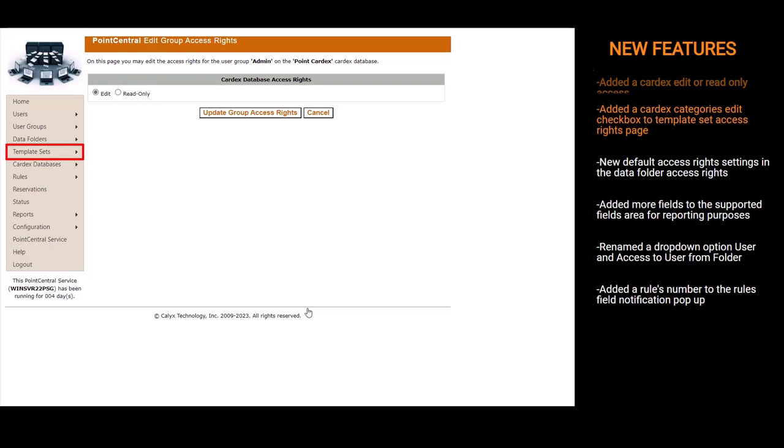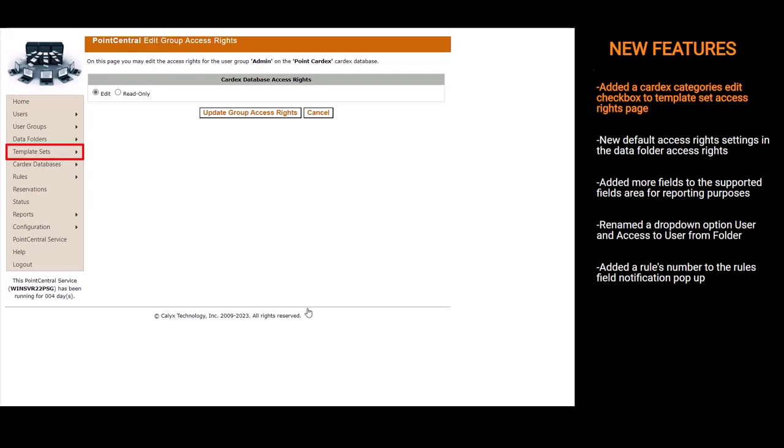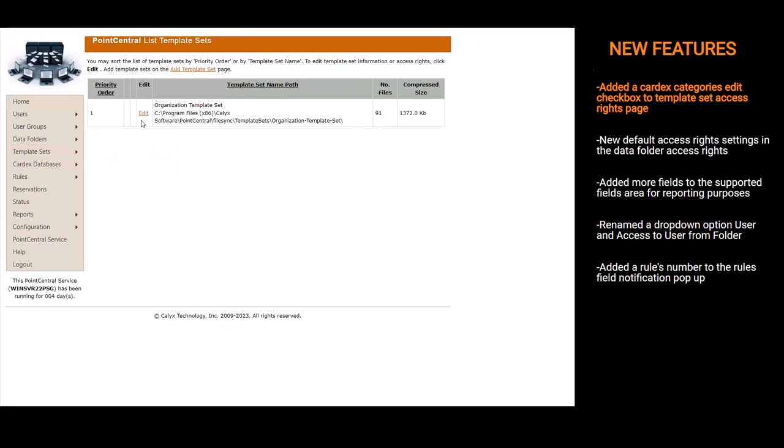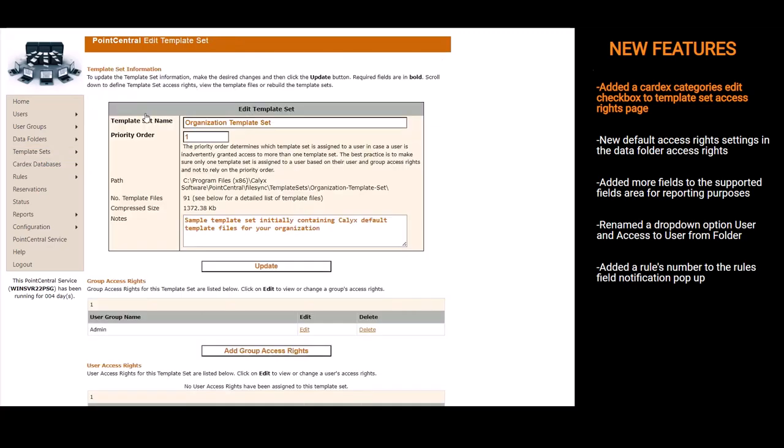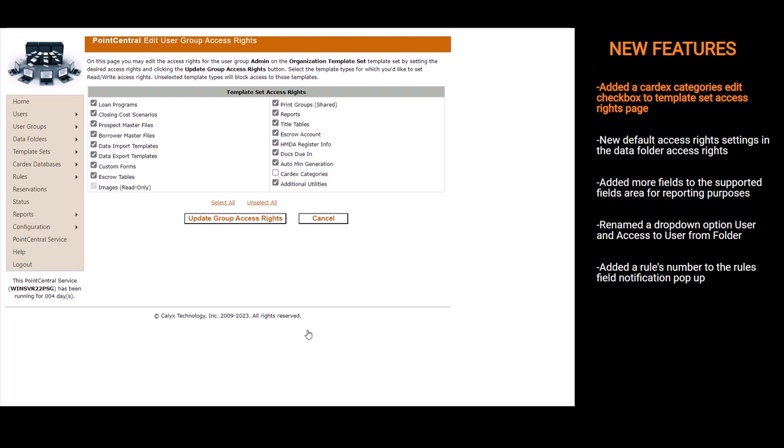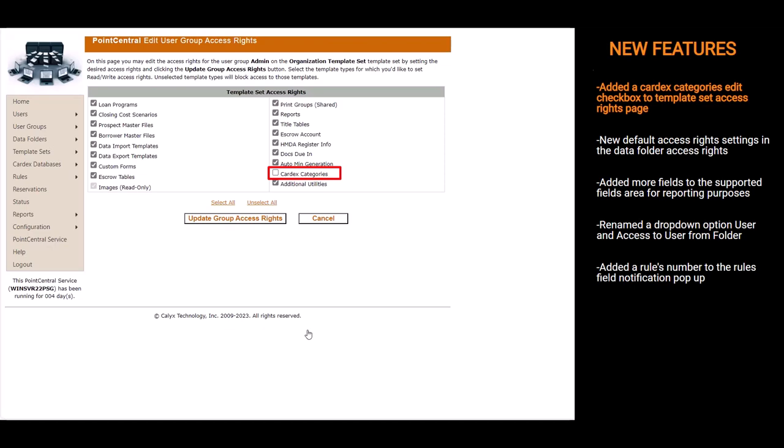Also with the Cardex, we've added the access rights for editing the Cardex categories. This is under Template Sets, List Template Sets. I'm opening my template set and a user group that I've given access to this template set. And a new checkbox has been added. If this user is given access, they will be able to add and edit Cardex categories inside of Point.